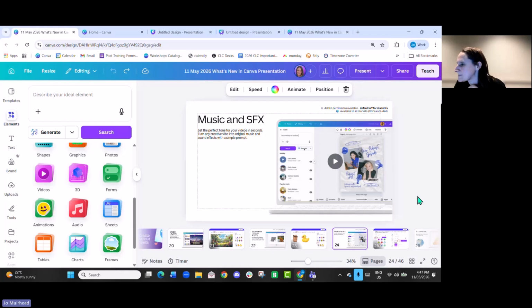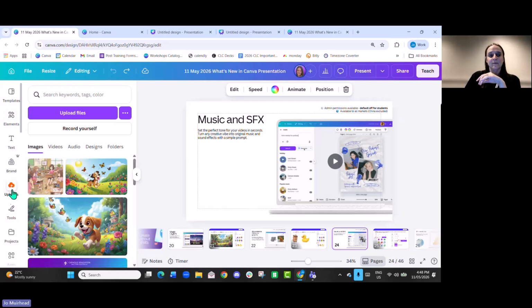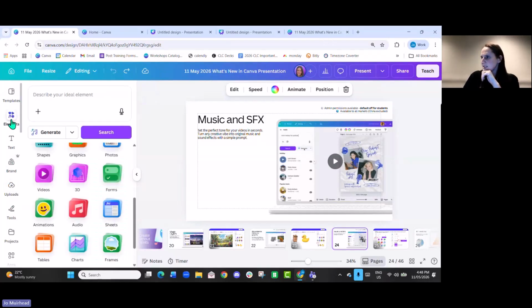We've just got one question. How can you include pics of people? I think this is in relation to magic layers. Yep. So says they're missing from a photo. Is this a picture that you uploaded into Canva? I'm just wondering about the composition of the image, or is it a picture that you found within Elements?